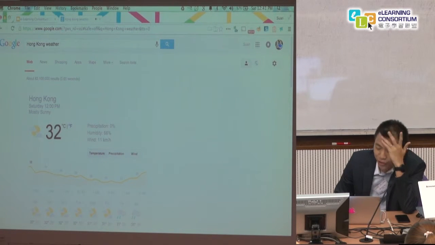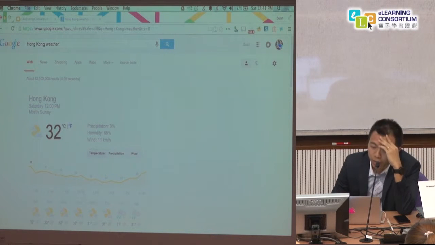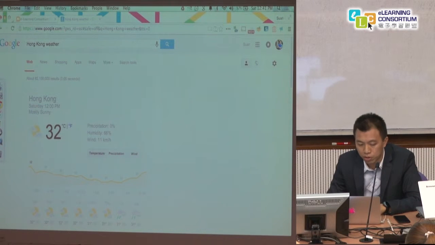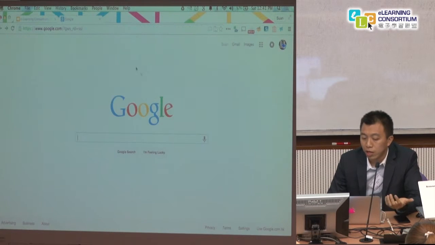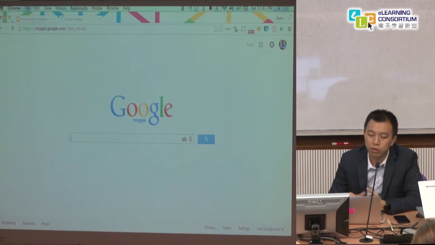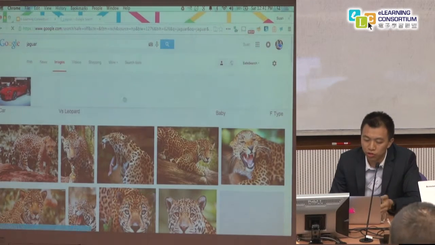Great, thank you. Having that voice search feature built in is really useful, especially if you have special needs kids who may not be able to type. So voice search works across our different products. Now image search also, if you want to look up images, it's under images.google.com. So you can search different types of images, and do all the different types of searches.